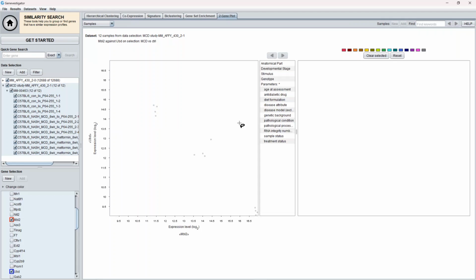So now you see why I chose these two genes. They seem to have medium expression in the metformin treated group, but either really high or really low expression in the control and the NASH untreated groups. And now I can jump over into the two gene plot since I defined only two genes that I'm interested in. And this scatter plot now shows me the log2 expression of the two genes across all the different samples of my data selection, because the samples is chosen up here from the drop-down menu.